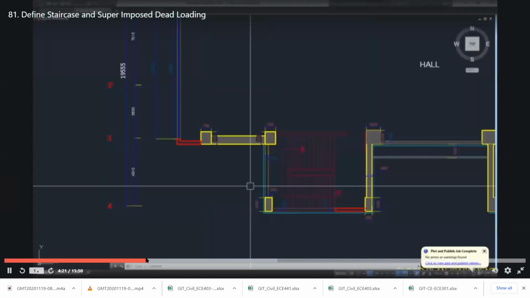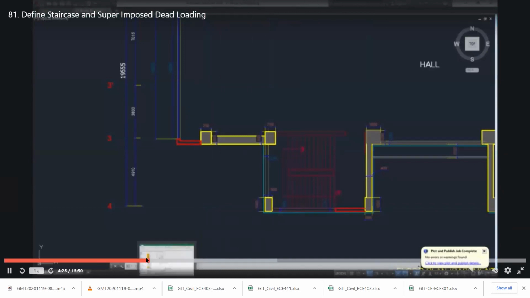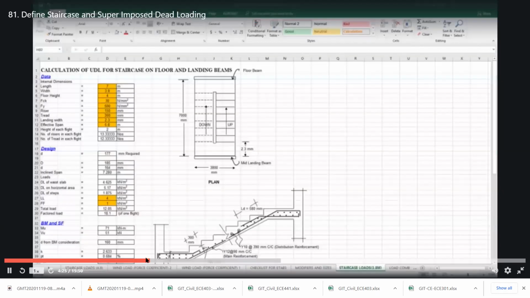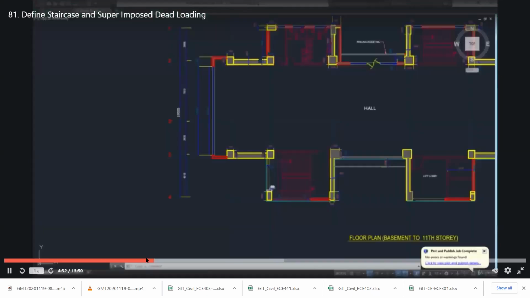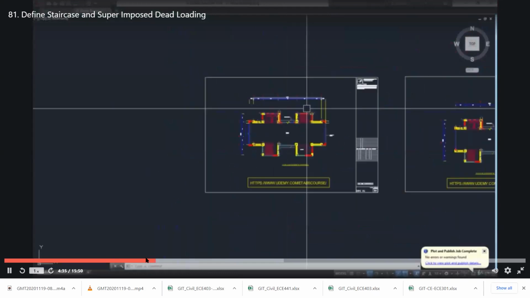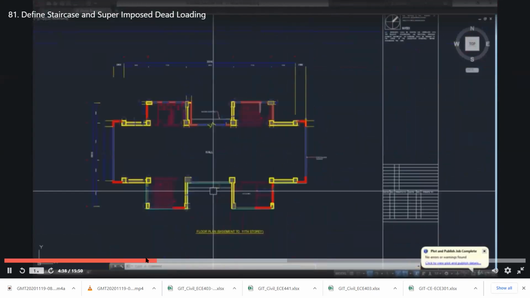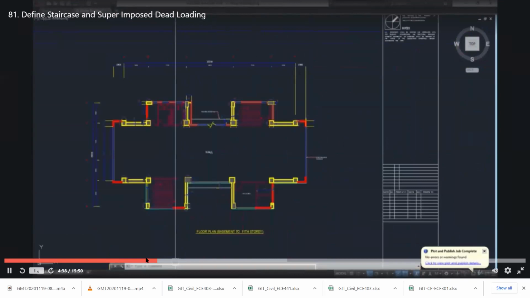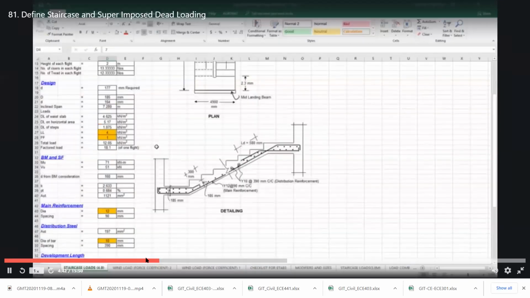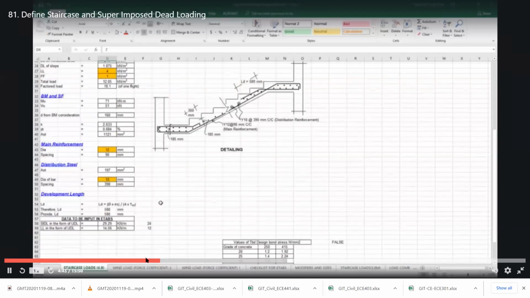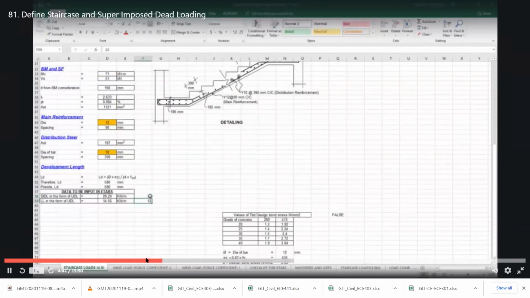Our span of the staircase is 4.91 meter, so we will enter the width as 4.9 meter. This length is approximately 7 meter. Same is the case for this one, so we will enter the value as 7 meter. And this value is approximately coming to be 30 and 15 kilonewton per meter. So 30 kilonewton per meter will be the UDL on the mid landing beam and floor beams, and 15 kilonewton per meter will be the UDL for live load.